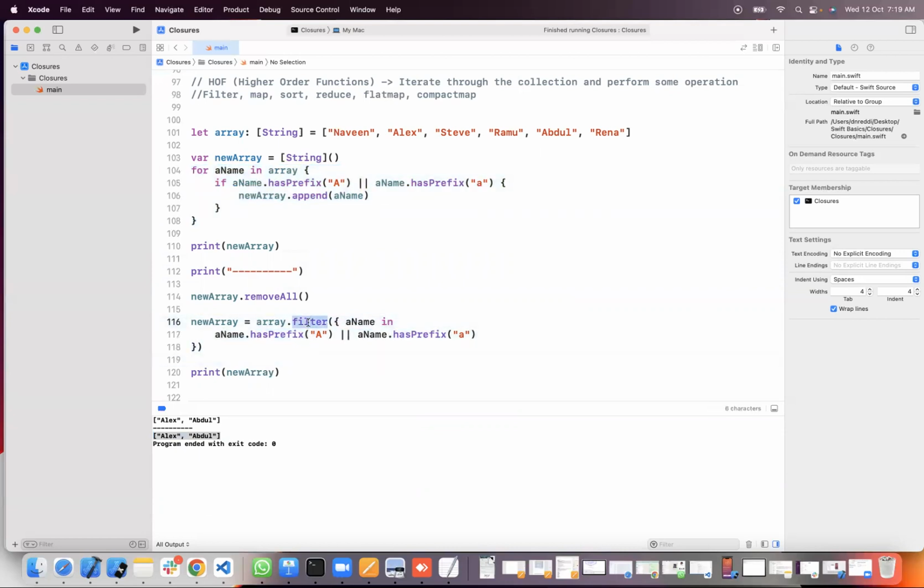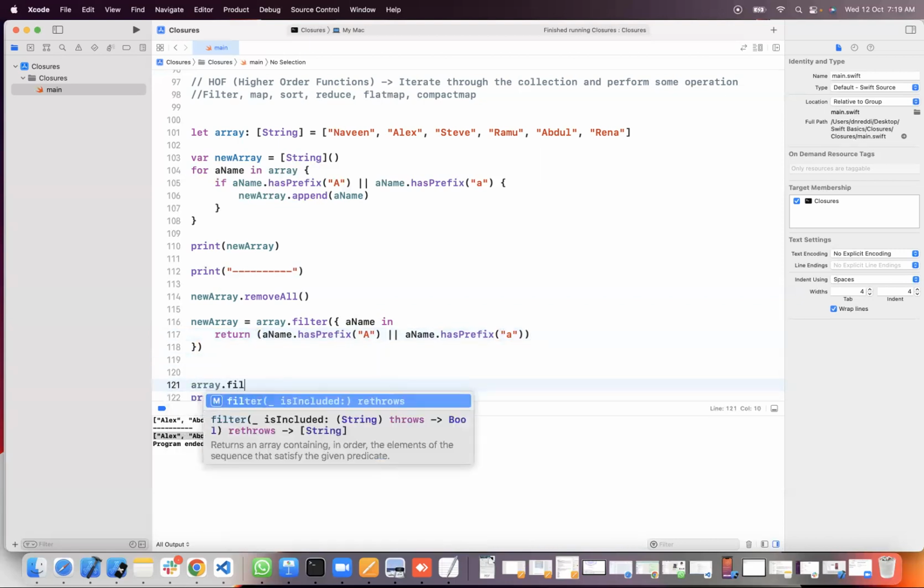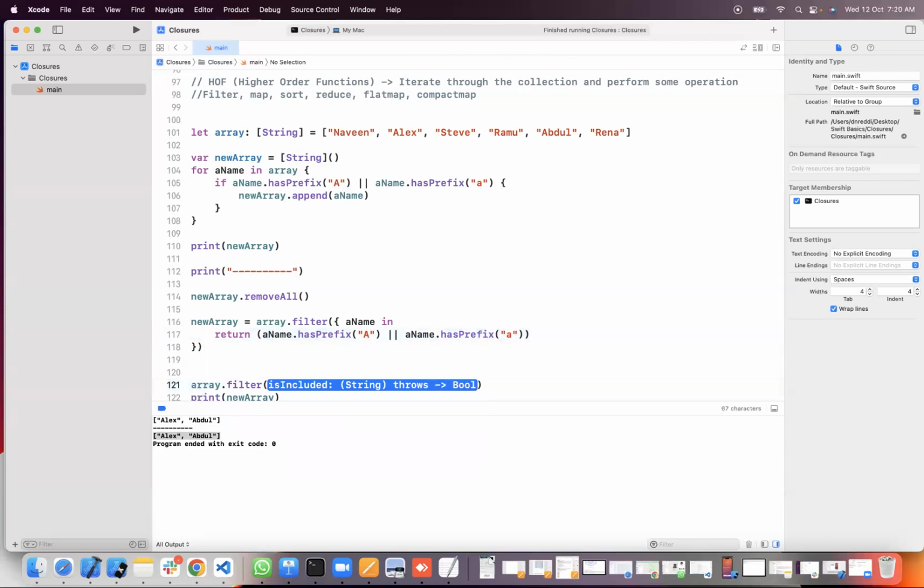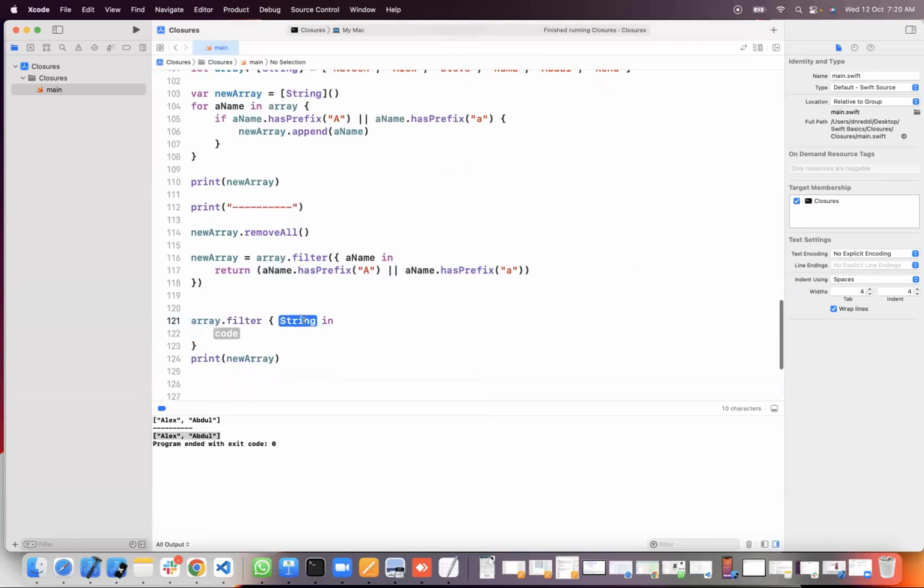What is the purpose of filter? Filtering out some elements based on some condition. You can also put a return here, which asks for a return boolean. Array dot filter: it is a closure which gives you an input string, and you need to return a boolean. The same thing can be done in another way as well.